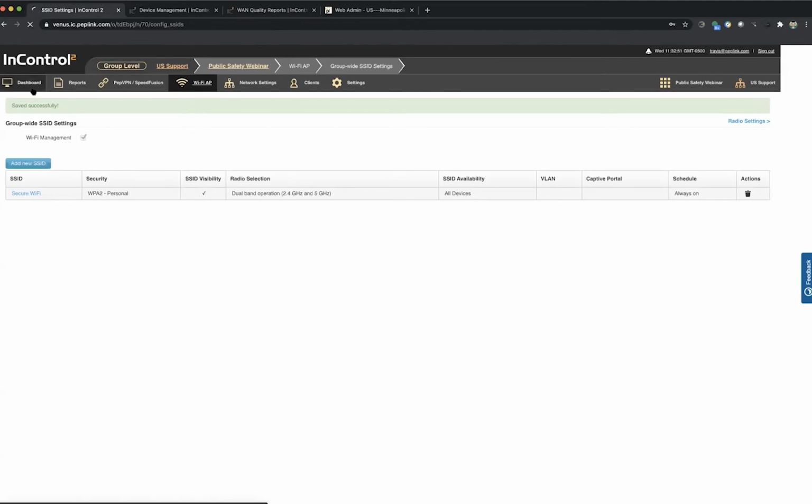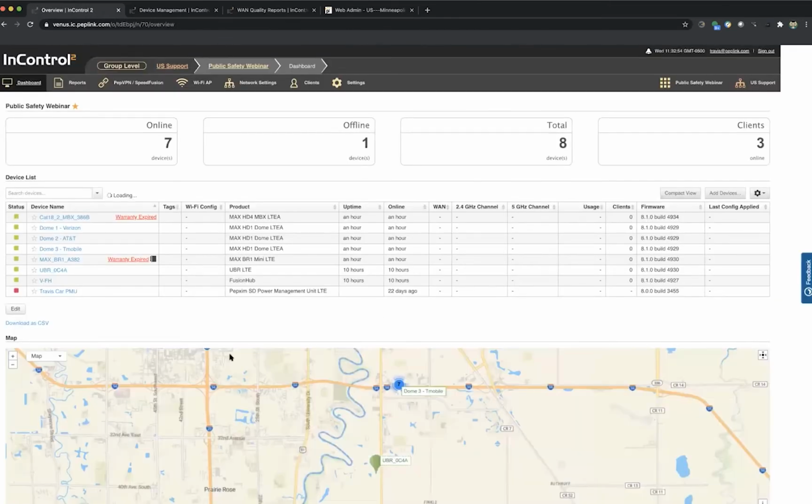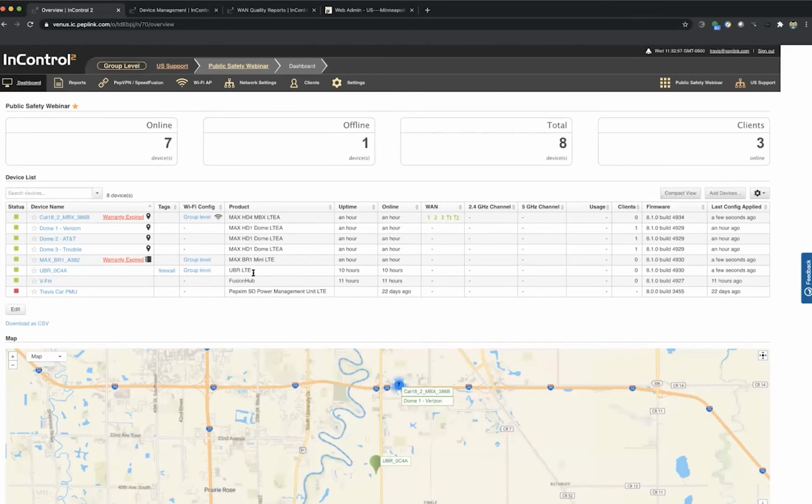So if we go back to the dashboard, we'll let this populate, and you can see now the Wi-Fi config is listed as group level, and the Wi-Fi AP is enabled if it's got this icon here. The other thing you can see is last config applied. This is telling me that InControl actually applied a configuration and the timestamp of that. You can see the devices that support Wi-Fi took this config all a few seconds ago.